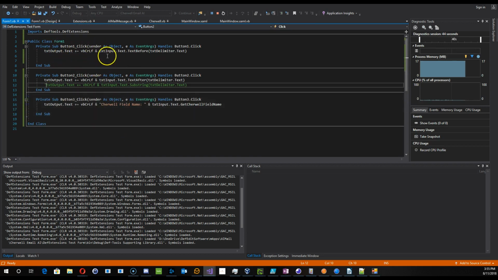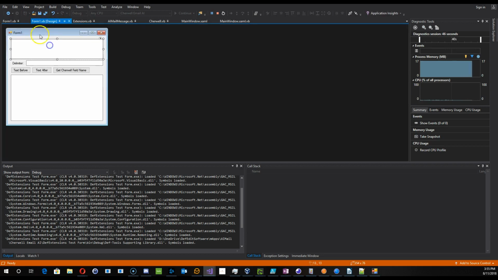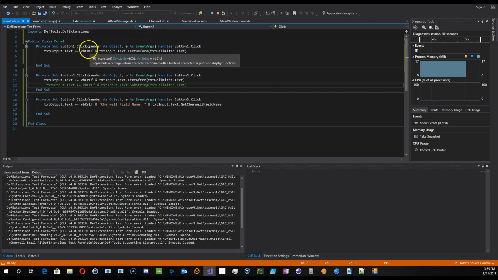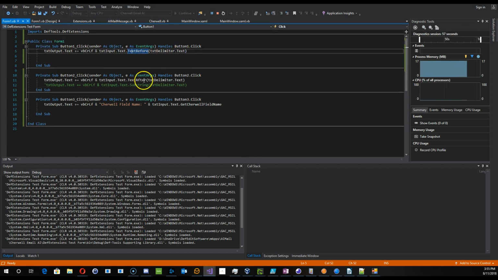It's just calling, here's our text box for input, which is up here. Here's a text box for a delimiter. Here's a text box for the output. And it just sets output text to input text dot extension method TextBefore, in this case extension method TextAfter. We also have a button for GetCherwellFieldName, which is kind of exciting.